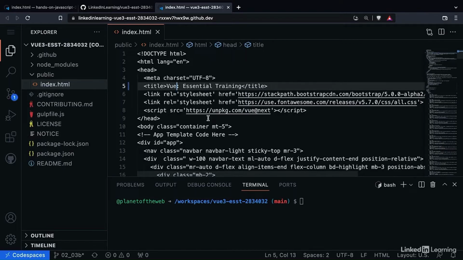I'm going to go ahead and save that. And you can see that I've modified this file because there's an M right here, and the branch name now has an asterisk on it.